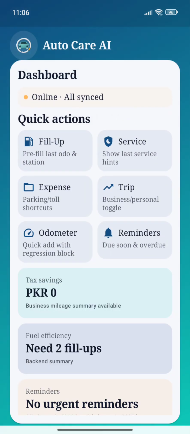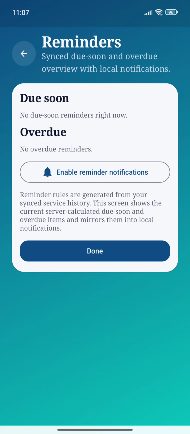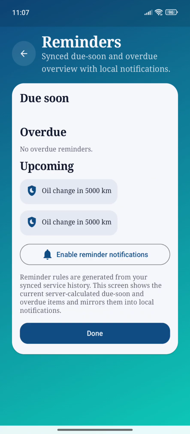The vehicle garage supports multiple cars. Each vehicle can have its own type, odometer, default status, and history, which is important for households, small businesses, and service demonstrations.